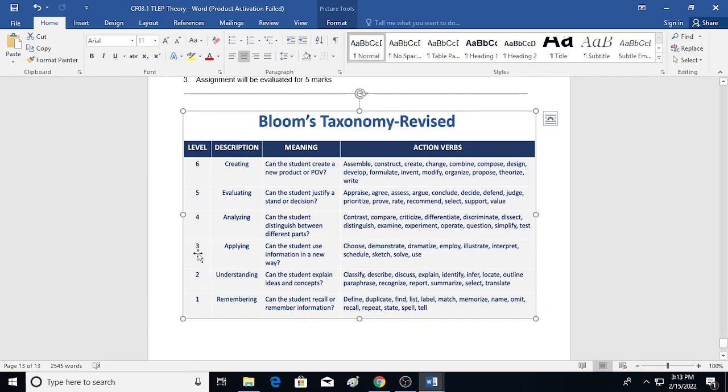The next level of learning is applying. Whatever you remember and understand, can you apply that? Can the student use information in a new way? Suppose I teach you a particular concept in Java. Now, can you implement that? Can you write a program using that? That's the apply level.